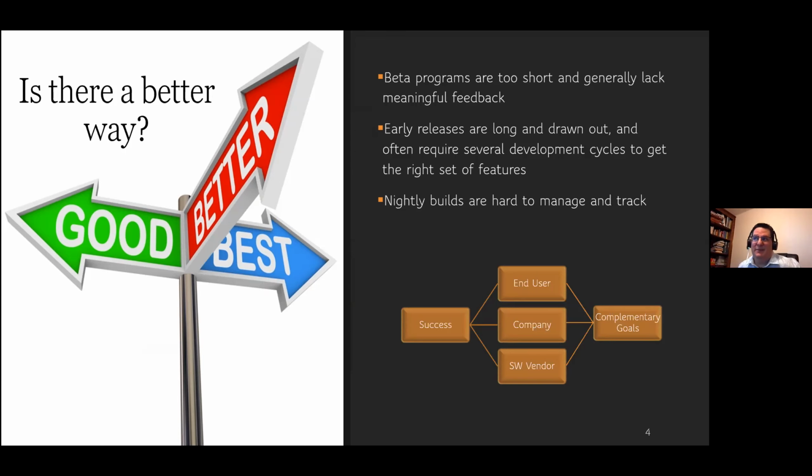And typically what happens is you get feedback from a few highly motivated customers, but it's typically not diverse enough from a broader cross-section of the user community. We use early releases, but they're often off base and require several iterations to deliver anything beyond features that are so primitive that they don't really provide enough surface area for testing.